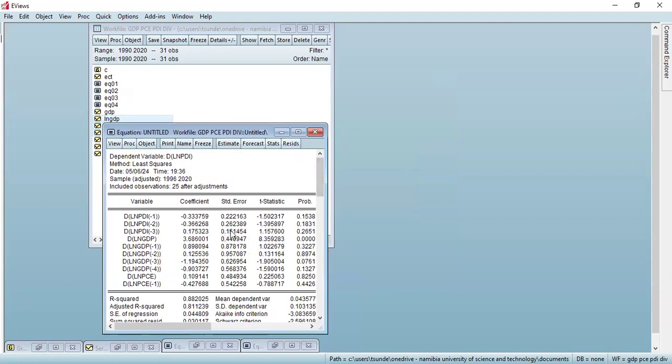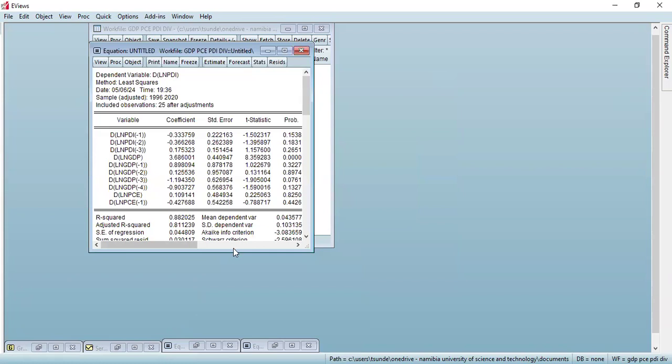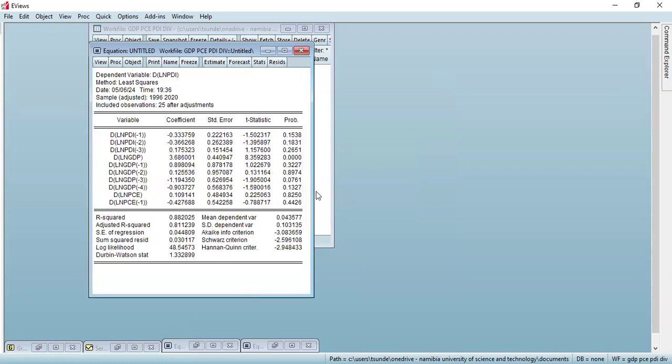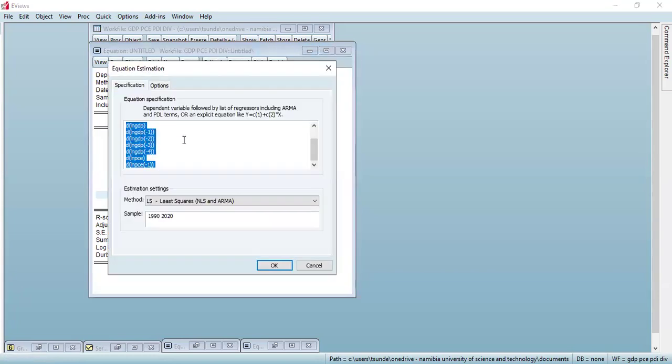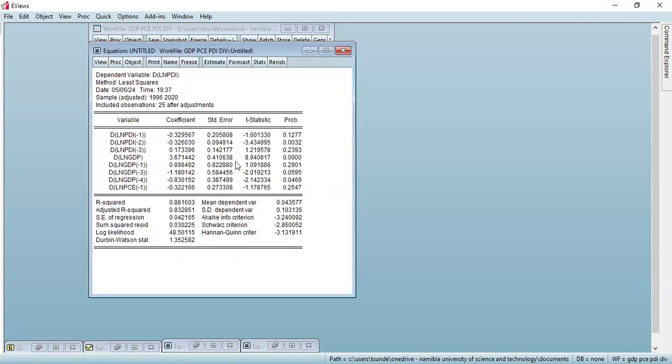And this is what we get. These are our results. So we remove those that are highly insignificant. One of them here is the second lag of GDP, and PCE. We remove those two: the second lag of GDP and PCE. Then click OK, we estimate, and this is what we get.